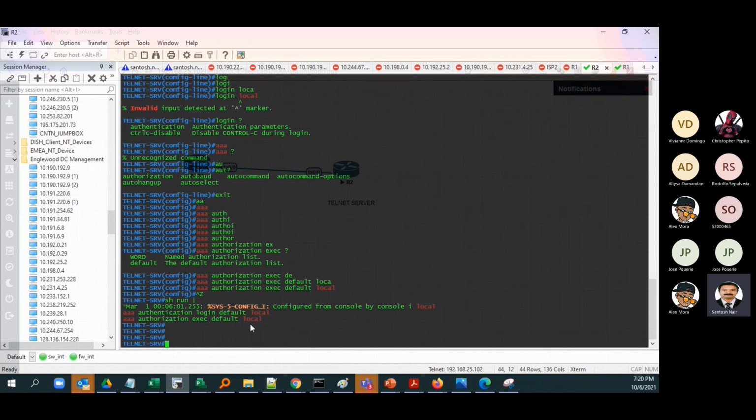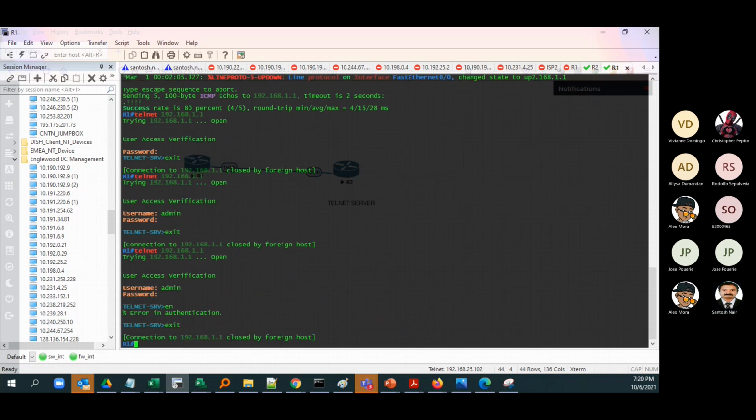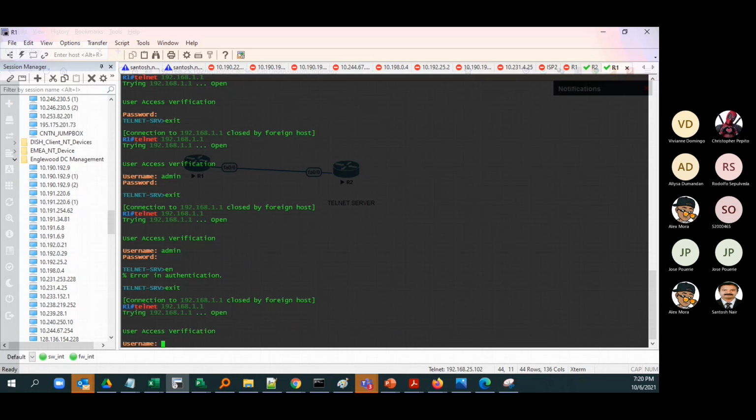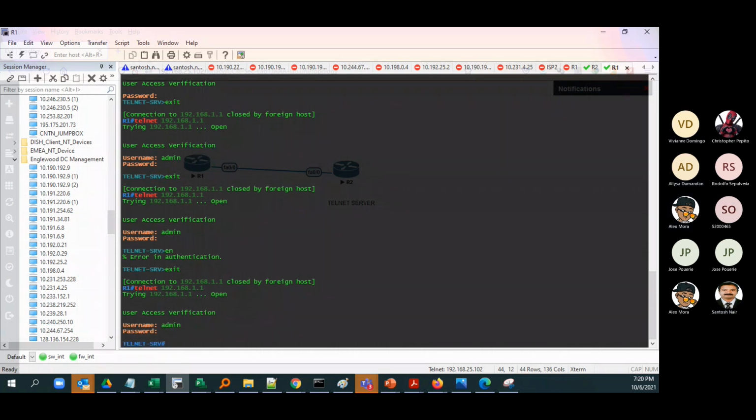Any doubts till this? You have already configured this in multiple devices earlier, but any doubt is there till this part? Okay. No. None from my end.